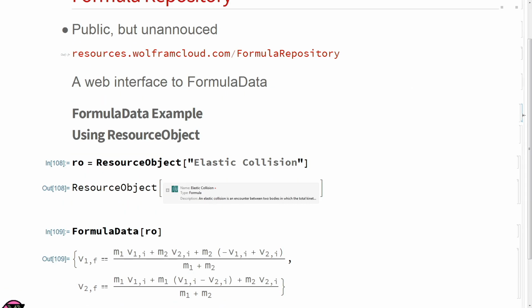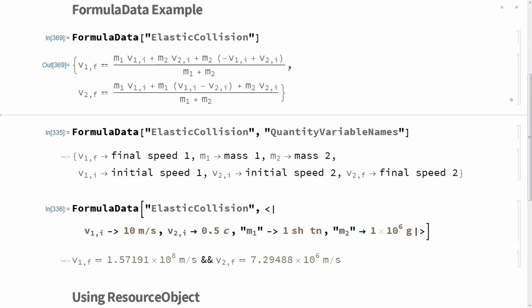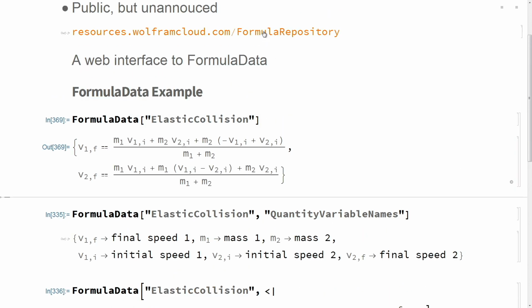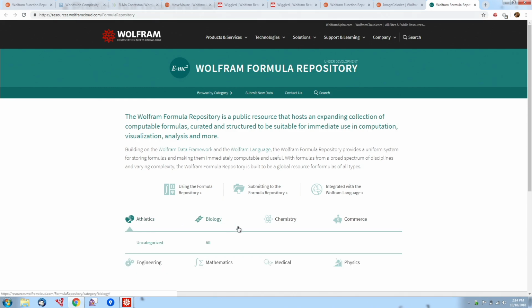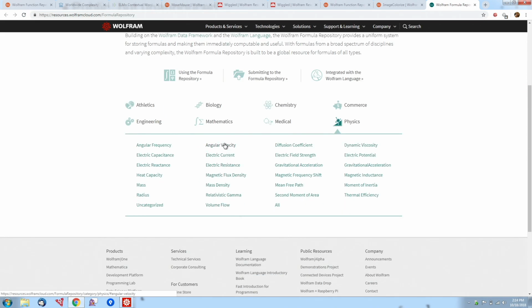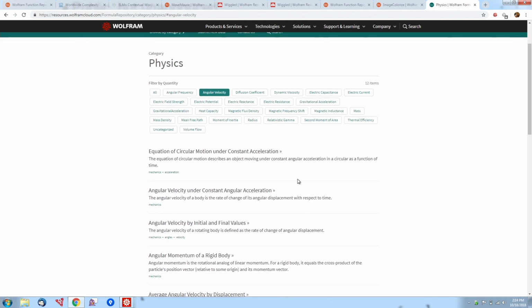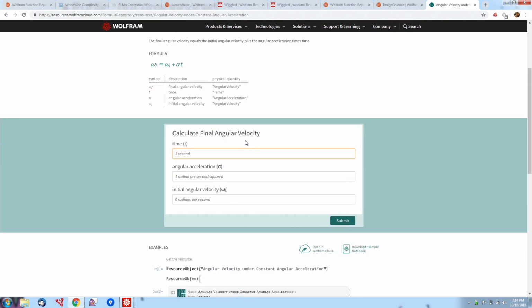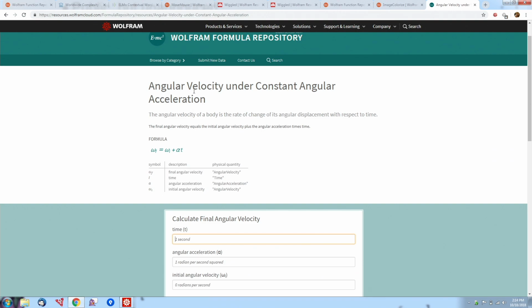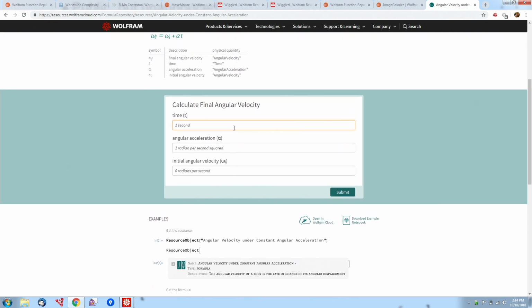If you're familiar with formula data in the language, this is basically the same thing, but what we've added is a web interface for searching them and using them. So here we have them broken down into different categories. If we look at all the physics formulas that involve one variable with angular velocity, we can choose one of these things. And what's great, like with all the repositories, there's a name, there's a description. If you come down here, there's copyable examples that you can use right in the Wolfram Language anywhere.